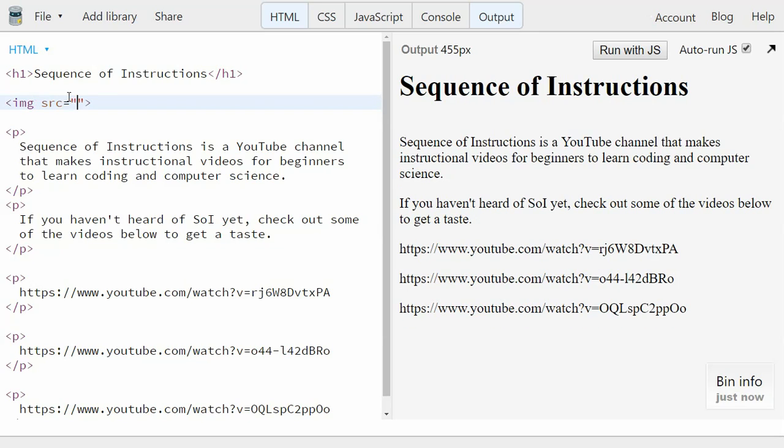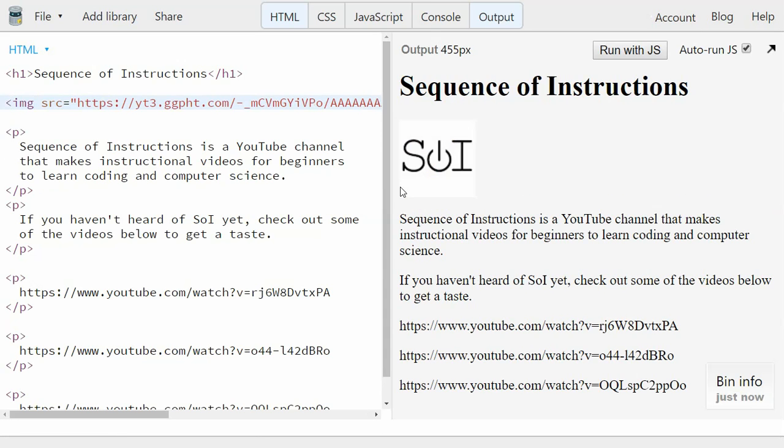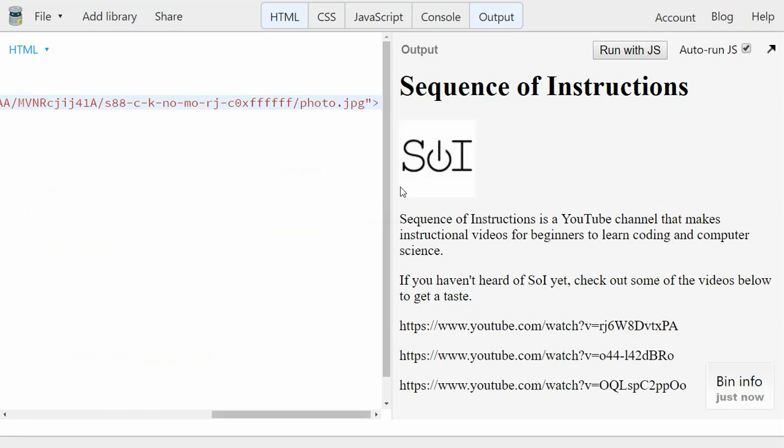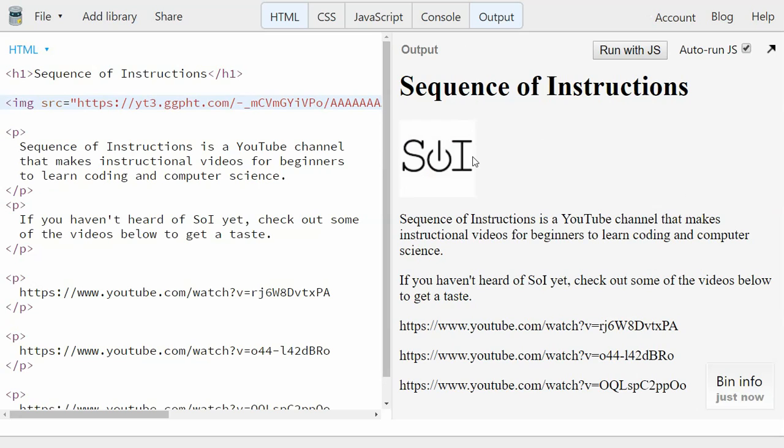We create a source attribute, remembering again that attributes follow the pattern attribute name equals quote attribute value. In this case, the value is going to be the link to the image that you want to put in. So there it is. This is how YouTube does their images, I guess. It's a weird URL string, but there it is, and there's the image. All right, so that's images.